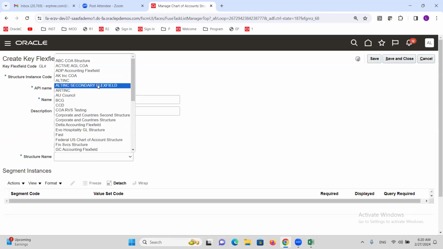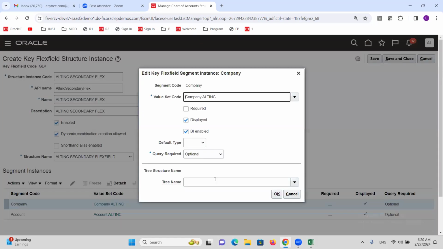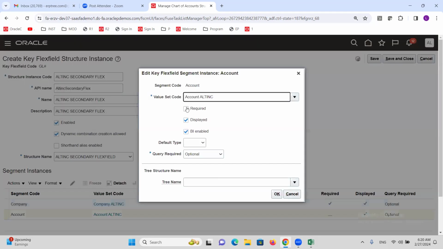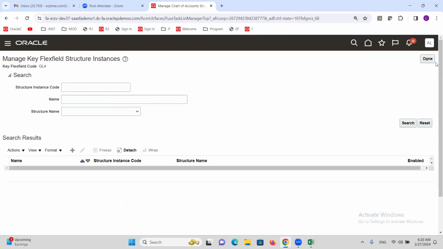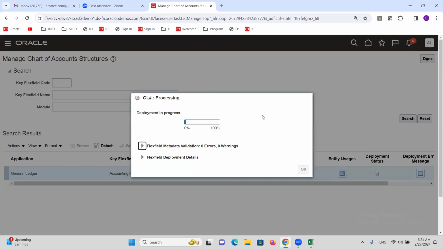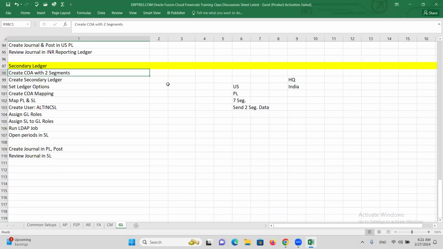Select structure name Alt INC, secondary flex field, and mark these two segments as required. Save and close. Done. Deploy. Okay, it will take a couple of minutes. Meantime, we'll keep something ready.